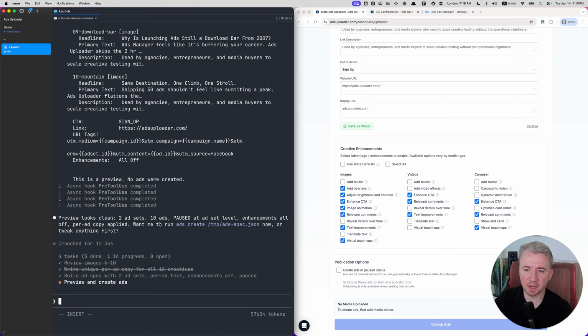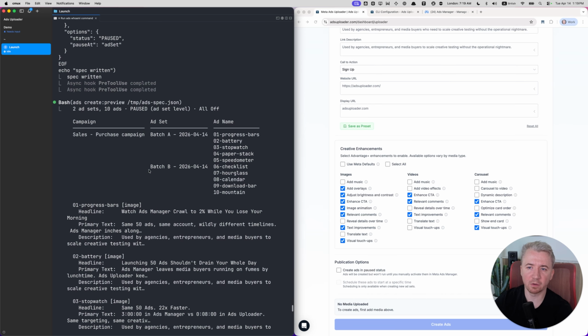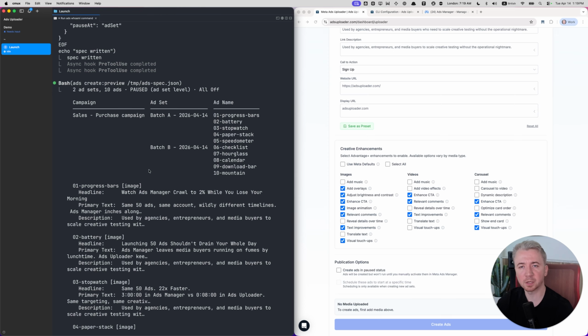Preview looks clean, 2 ad sets, 10 ads, paused at the ad set level, enhancements all off, per ad copy applied. Want me to run ads create now or tweak anything first? So it's saying everything's ready to go. And if I scroll up, I can now see a preview again of how things are set up, but it's a little bit different because we've adapted the campaign to how we asked it to build it.